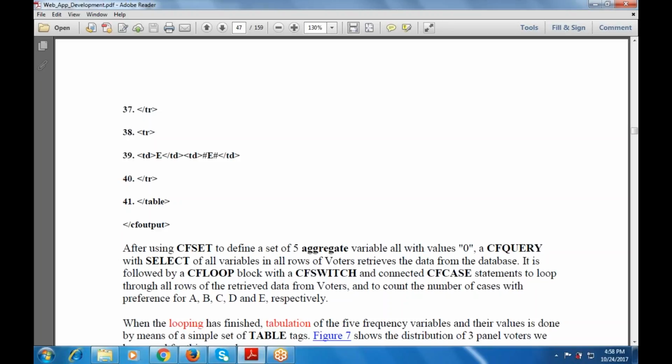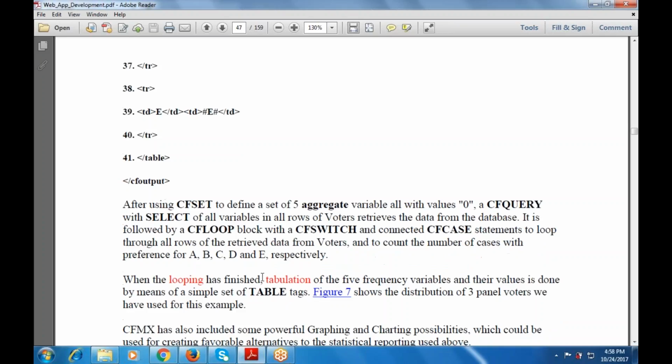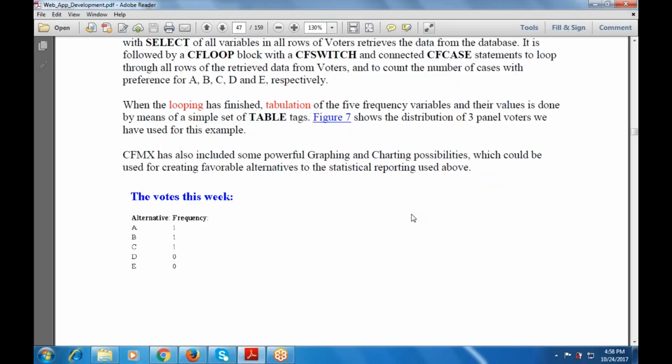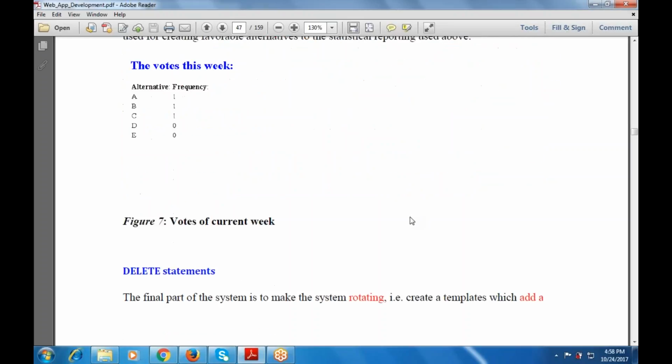And when the looping has finished, tabulation of the 5 frequencies, the 5 variables and their values, is done by means of a simple set of table tags. This also illustrates the distribution of the 3 panel voters, and CFMX has also included powerful graphing and charting possibilities that can be used as a favorable alternative to the stats reporting used above.